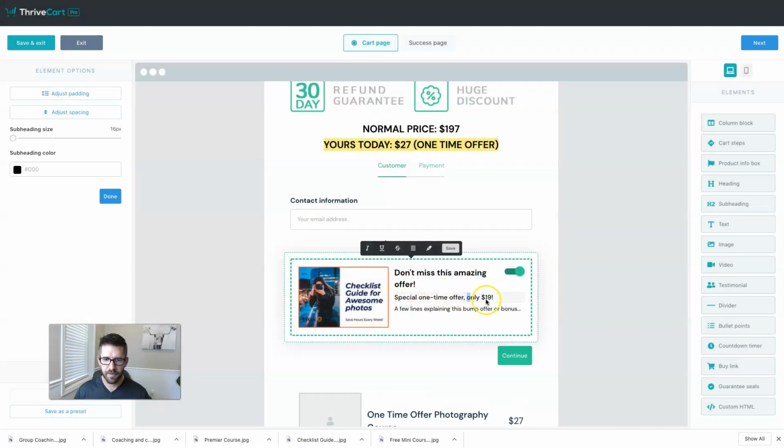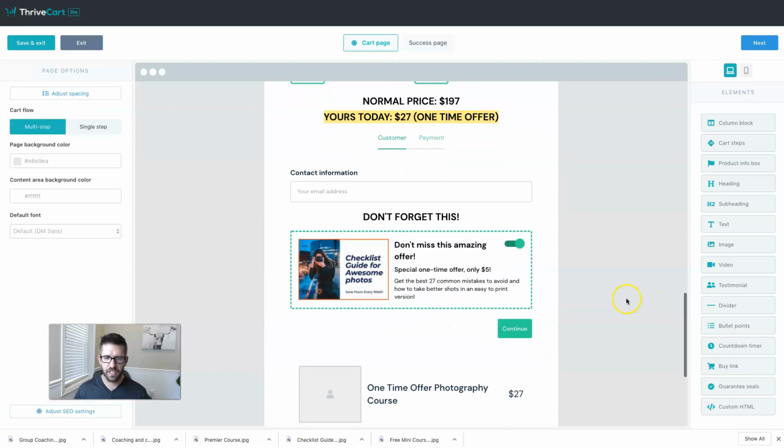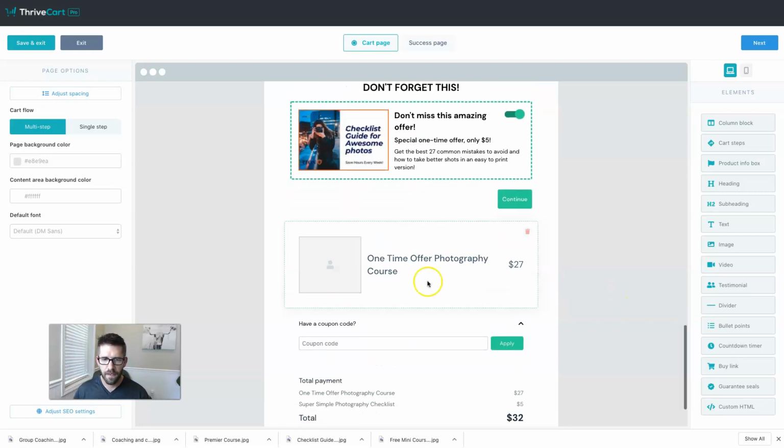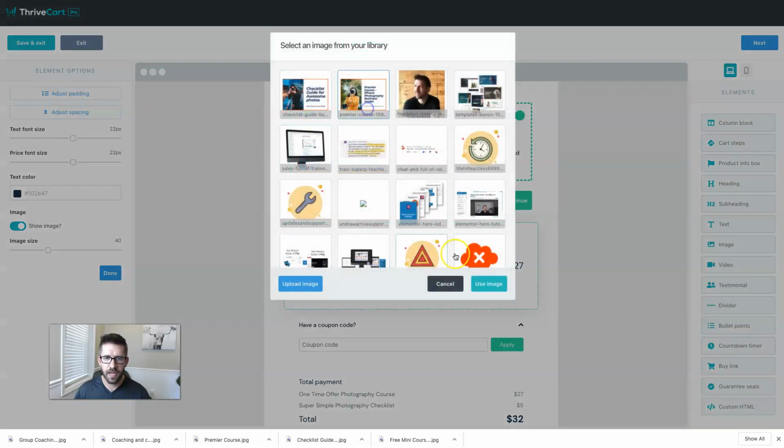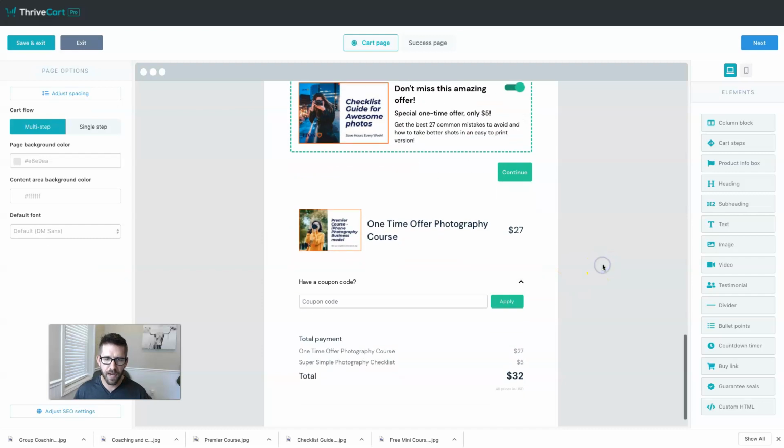And we'll say special one-time offer only $5. And let's add some text about this. So it'll be a checklist where there's 27 common mistakes and some different tips on making better shots. So there you go. And then here is the course price itself. We can add the image in one more time just to reinforce what it is that they're buying.